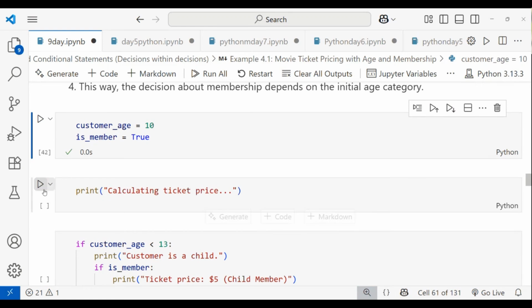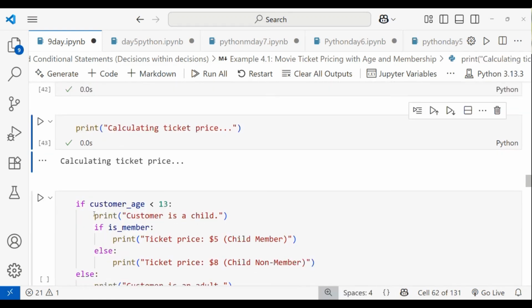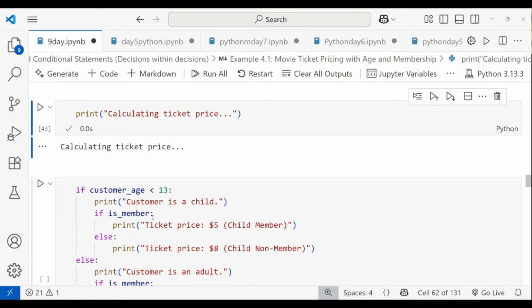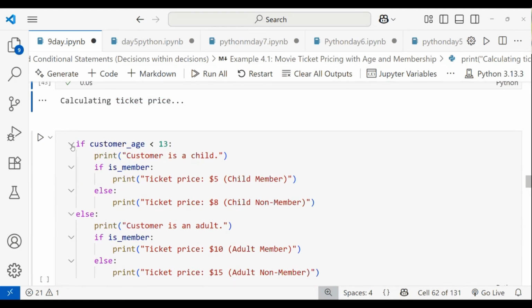Now I'm printing and calculating the ticket price. I'm writing the logic now. I'm taking if customer age is less than 13. If it is less than 13, that means the customer is a child, right? So I'm printing that the customer is a child. If the customer is a child, then I have to check another condition: whether the child customer is a member or not.